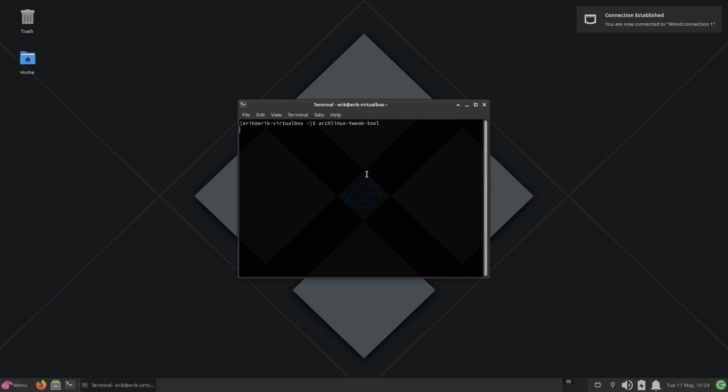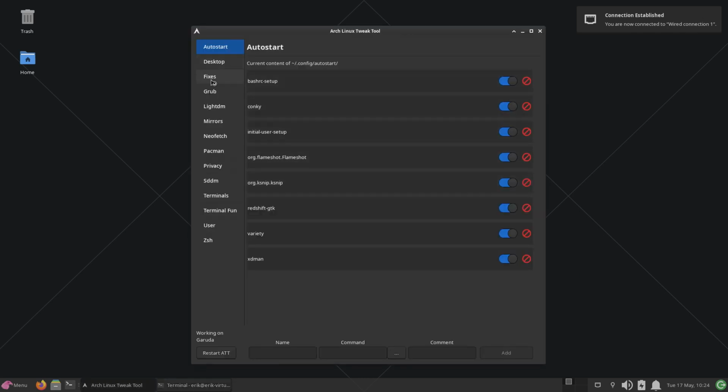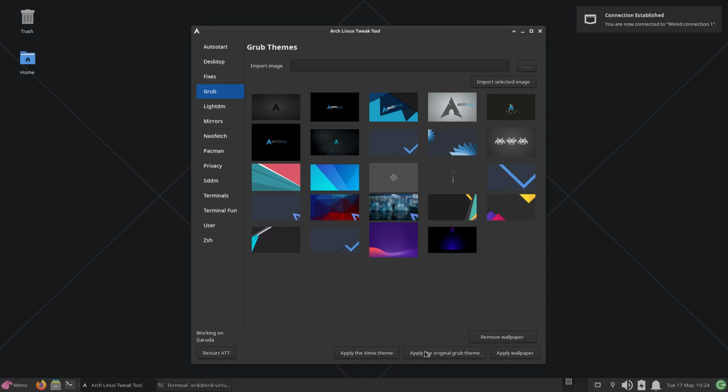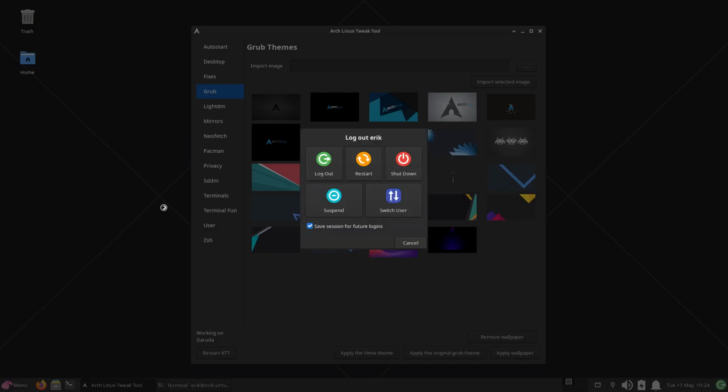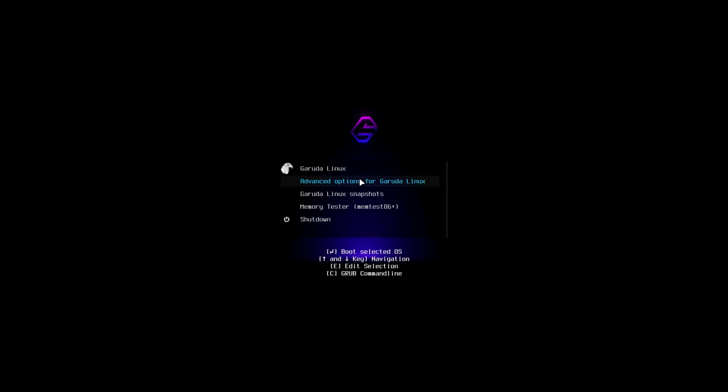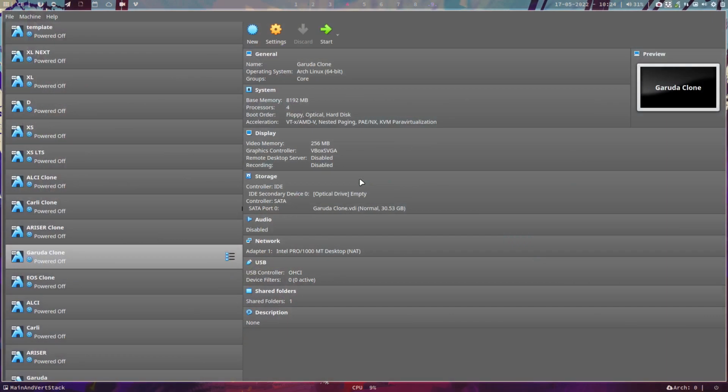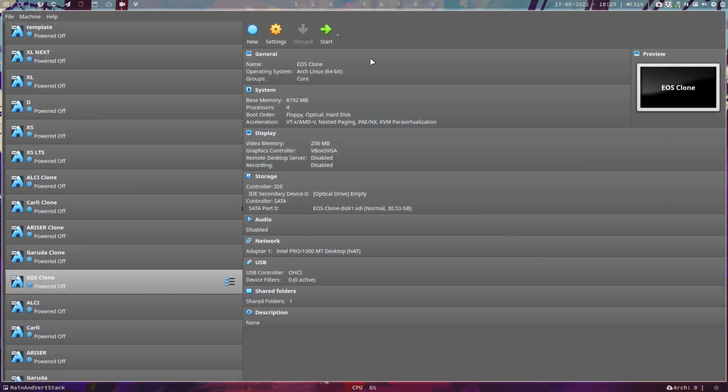And if you want to just say poof, back to what it was, that's this one. Apply the original Grub theme. Apply the Vimix theme, Grub theme, change things. We're back the way it was. Doesn't look very different since we just changed the Endeavour wallpaper. So kind of looks the same. And then we shut down. Last but not least, EndeavourOS.